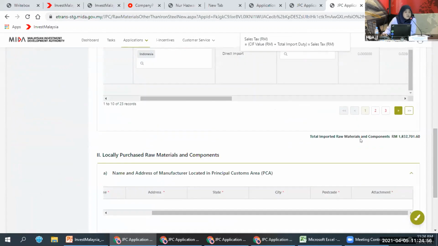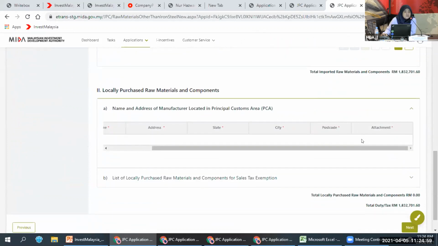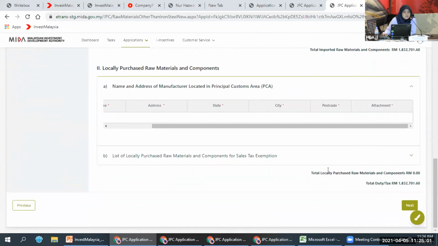So there is currently logic in place to check on that. You can see the total duty or tax at the bottom here. Okay.